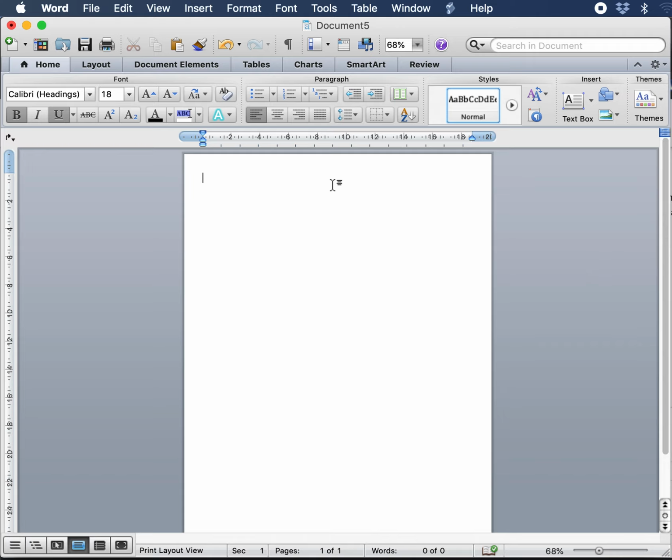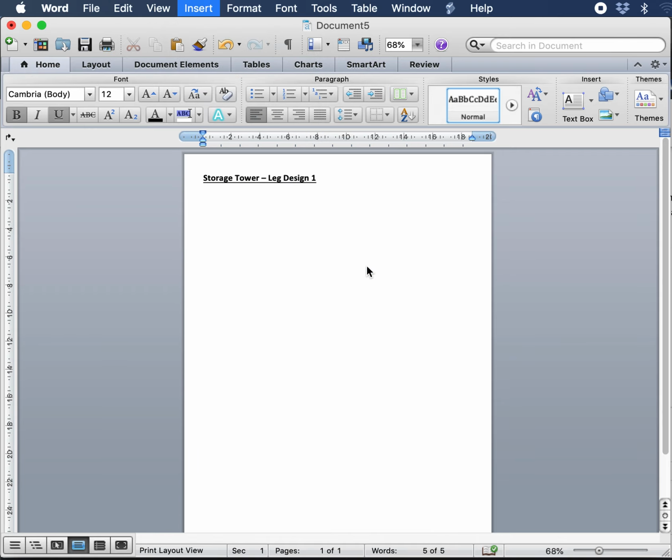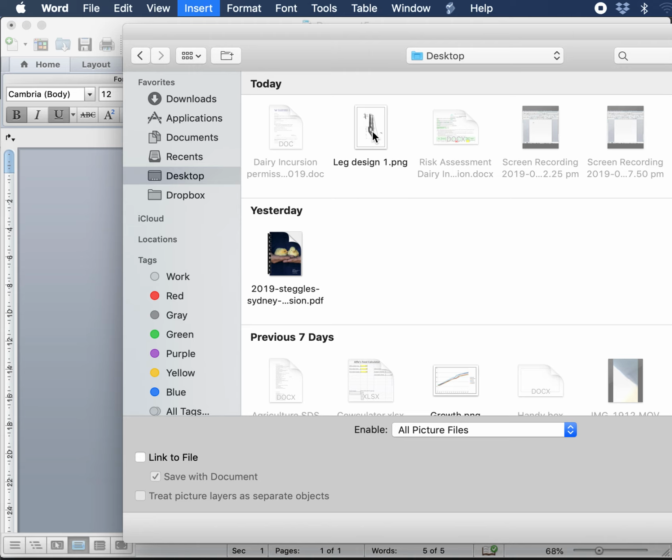What I'm going to start off with is, obviously you will need to add a title saying which leg design it is. You can always bold and underline it to make it stand out a bit more. And then you'll need to find your image on the computer and either drag and drop it in, or you can go up to insert at the top and insert under photos, a picture from a file. They usually save as a JPEG or a PNG, so they just save as a photo.